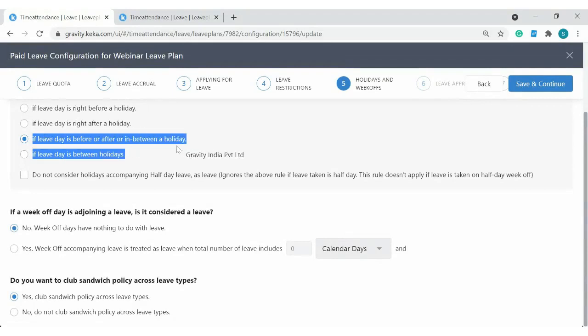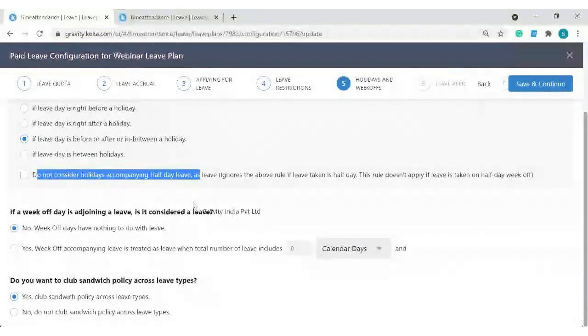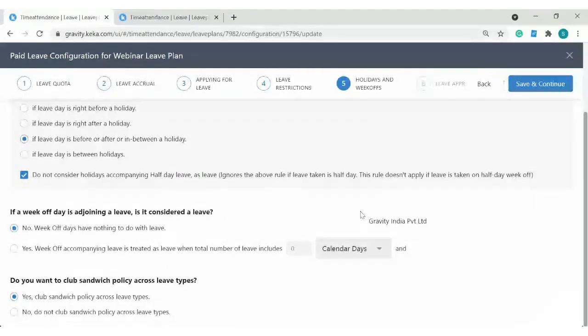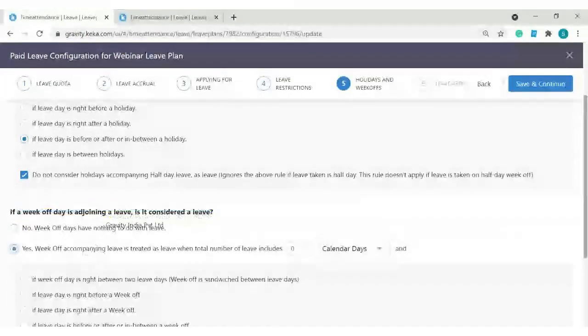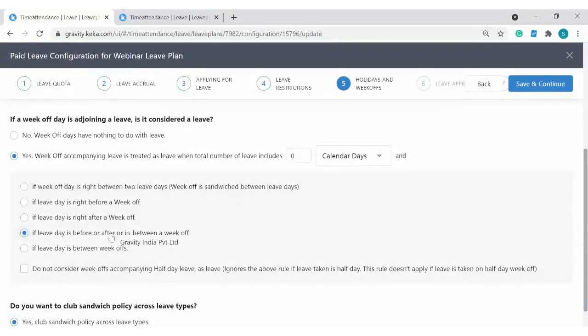Now, next, do not consider holidays accompanying half-day leave. That is, if you have a setting where employees can avail a half day, if they're taking only a half day, you can just select this option, because they have taken a half day, sandwiching will not be applied. The same settings also apply for a week off as well. If a week off is adjoining the leave, be it before or after or in between two leave days, then this setting can be put.